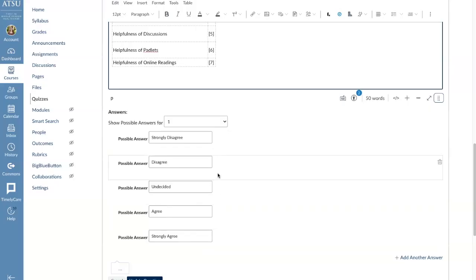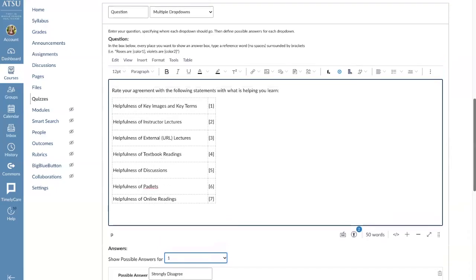You will see that the answers are going to be the same for all 7 choices. You can see that 7 is the highest number here, and we have all 7 of those being strongly disagree to strongly agree. So next, what we're going to do is review what is in the table here and make a few edits to customize it. First, let's start by changing the name of key images and key terms. I'm going to say that in my class, that is called vocabulary review. I'm lecturing, so I'll keep that one, but I don't have any external lectures, so I'd like to remove that one.